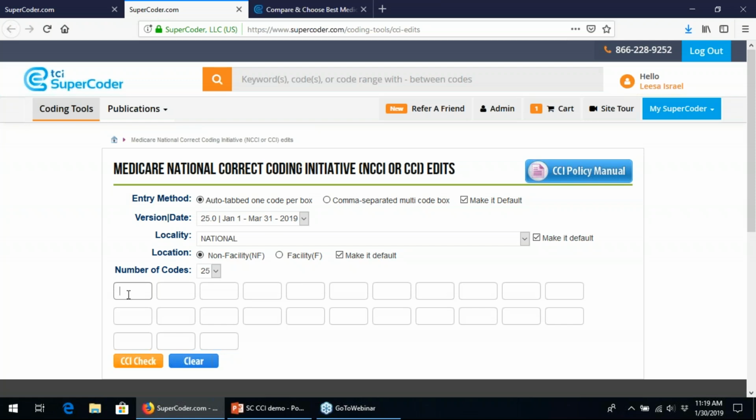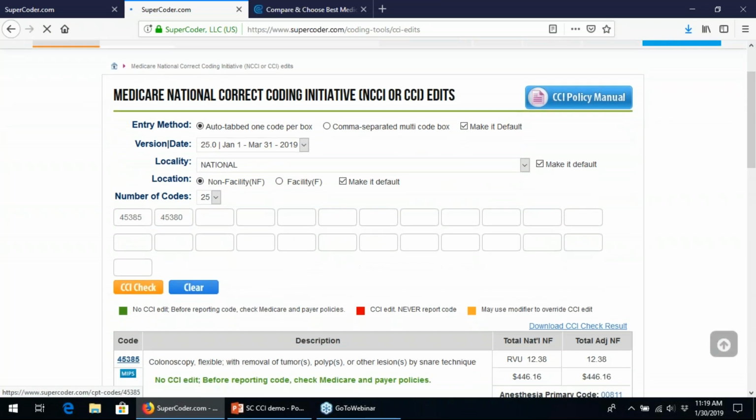Now what I'm going to do is I'm going to actually show you some codes here. Let's try 45385, and as I type that, I did not hit enter, it just auto-tabbed to the next box for me. Let's do 45380, and right now I'm going to just check those two codes. So I'm going to go down here and I'm going to click this orange yellowish CCI check button. So I just click that and it's going to process for me, and now I'm going to scroll down my page and these are my results.